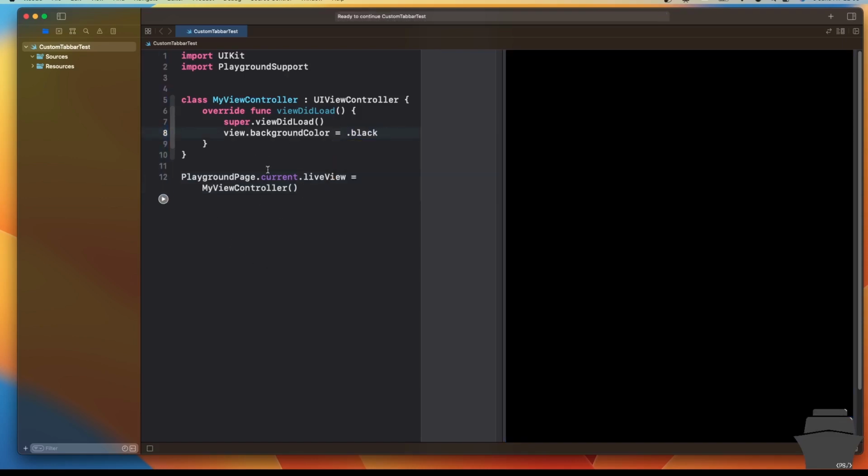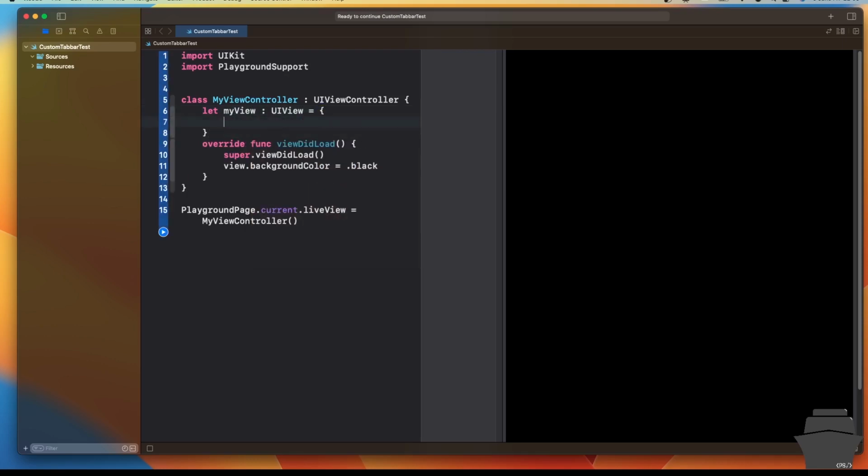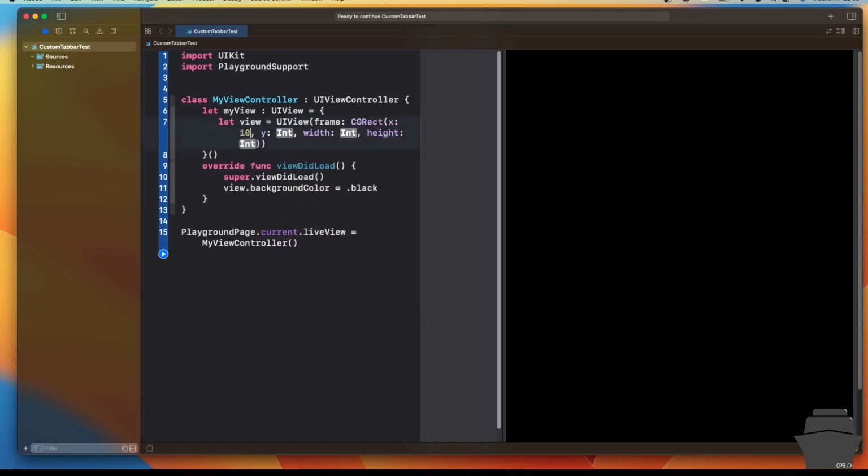Cool. Inside the MyViewController, let me create a UIView. We are gonna create our custom shapes in this UIView. Say here, let myView, that will be of UIView type. And also let's create a closure for that. Inside the myView, say let view is equal to UIView. And for the frame, let's say the X coordinate will be 10. The Y coordinate will be, let's say, 100. And for the width, we'll say 400, and for the height, let's say 500.